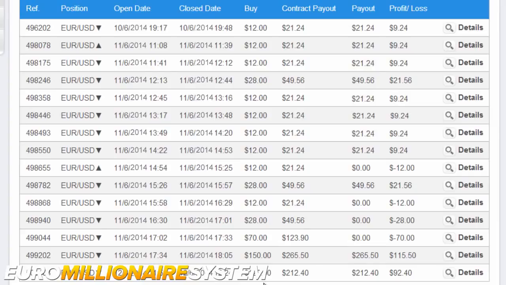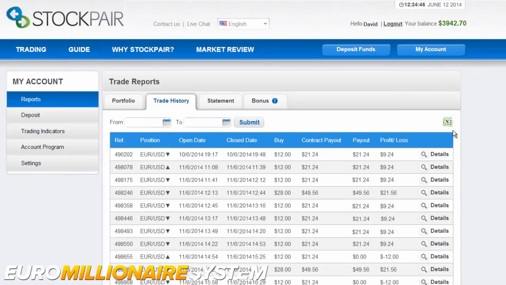Now remember just a couple of things. I'm trading the Euro-USD currency pair, but remember, you can trade any currency pair available. And for those of you who still aren't sure whether this system works or not, what I suggest you do is pretty simple. Just open an account with StockPair and give it a try for yourself. You're going to find that watching these videos, and this video especially, has pretty much prepared you to start making money right from the start.